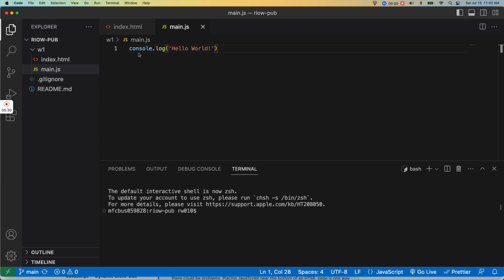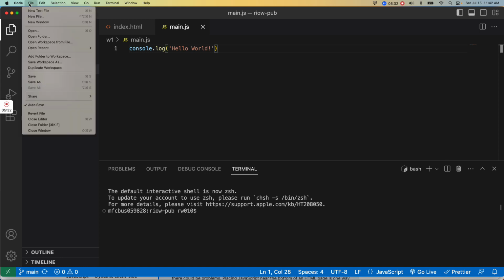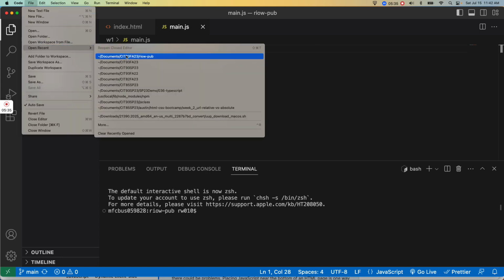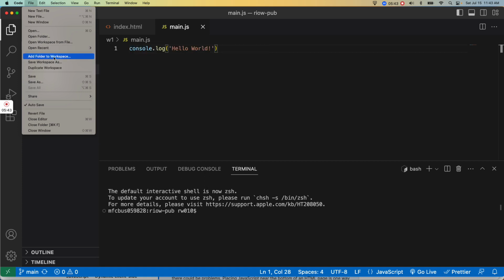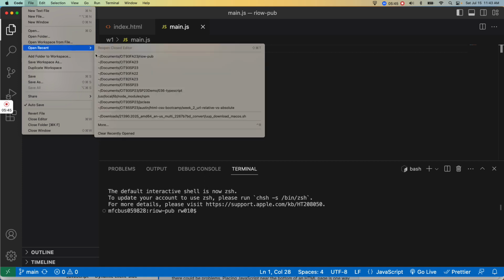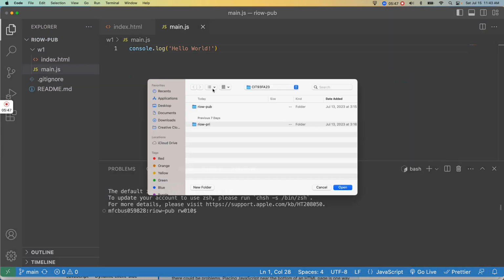So what this work is going to be in private. What we want to do here is we could do this a couple ways. You can see the recent, right? So I could open this. I can just say open recent. If it's not listed, I could just go to open folder.